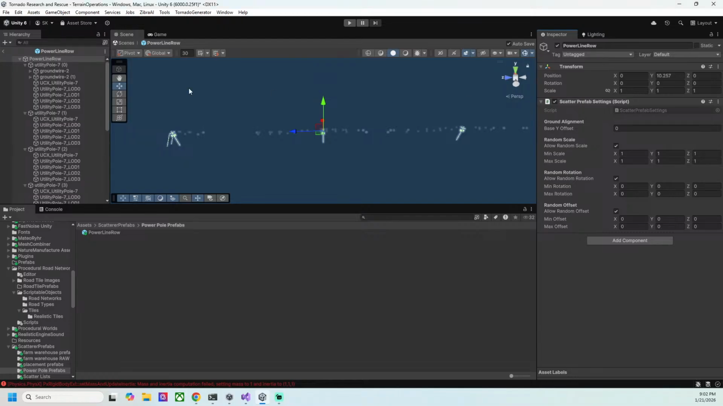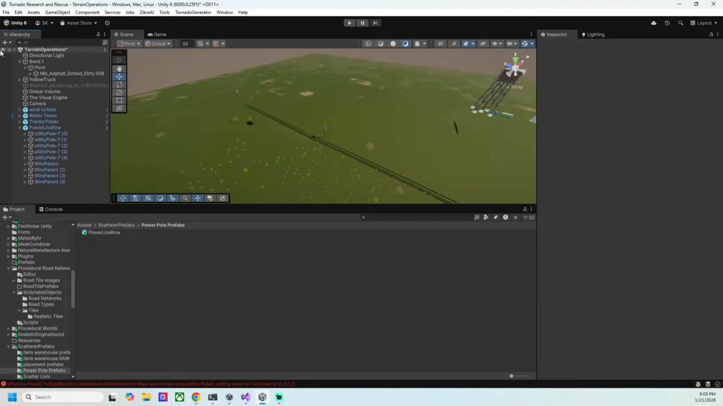So the base Y offset, I think, because the prefab's already the right offset, I think this can just be 0. We're not going to allow random scale. We're not going to allow random rotation. And we're also not going to allow a random offset. One thing I'm worried about is... We'll worry about that when we get to it. Right. So that's for just... Let's just save that.